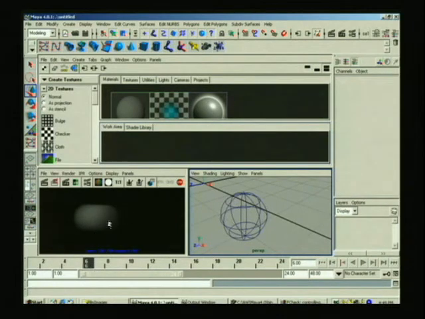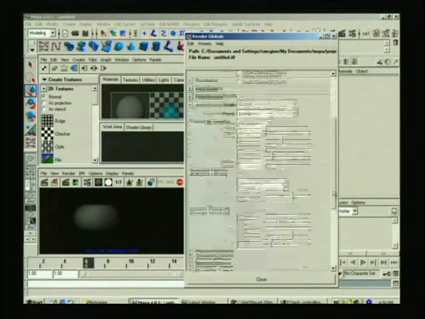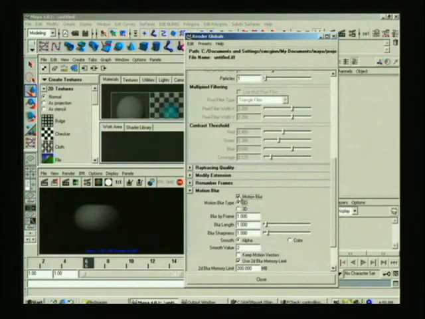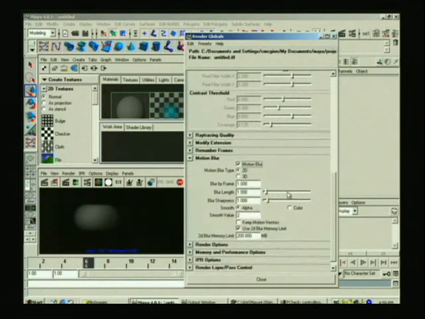So at frame 6, this is what the sphere looks like. So it helps give that impression of a really fast moving object. So if we go to the render globals, just under the motion blur section, it's off by default. So you can turn it on, and we have two types of motion blur. One is 2D and one is 3D.